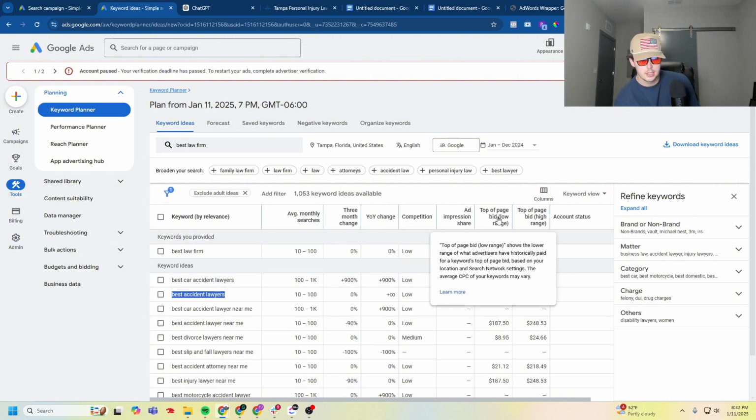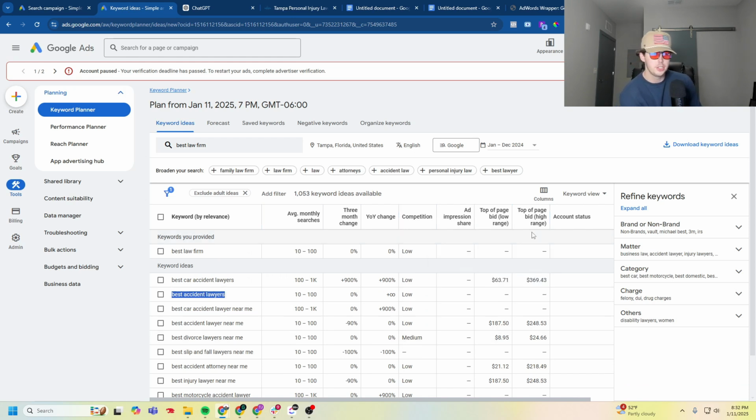Now, as I'm doing this, I want you to look all the way to the right side, and you can see this top of page bid low range and top of page bid high range. Essentially what this is telling you is when you run your ad in the ad auction, you could potentially pay for one click for $63, or one for, in this area in Tampa, would be $369. So super expensive. And again, another reason that in this area, in this industry, you need to be running your ads with a pretty decently sized budget.